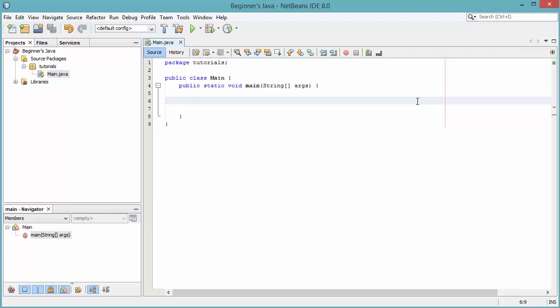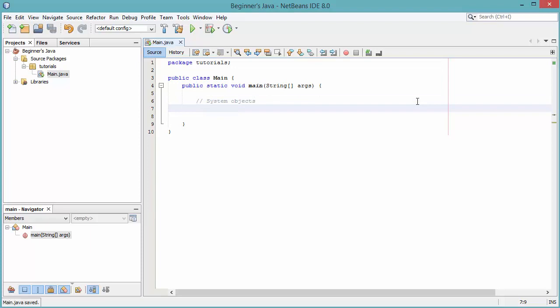So the first thing we need to do for our game is be able to handle user input. So let's go ahead and make a comment here. This is going to be by far the most coding we're going to do this series because it's actually a whole finished project. So I'm going to go ahead and make a comment here saying system objects. We're going to create two objects here. The first one's going to be something called a scanner.